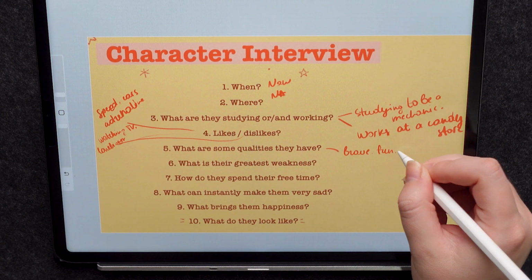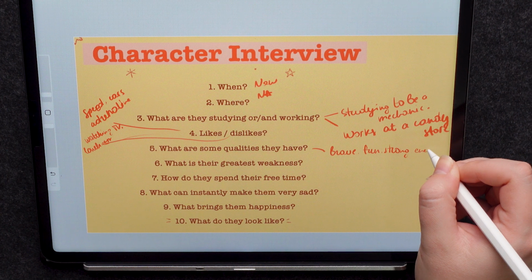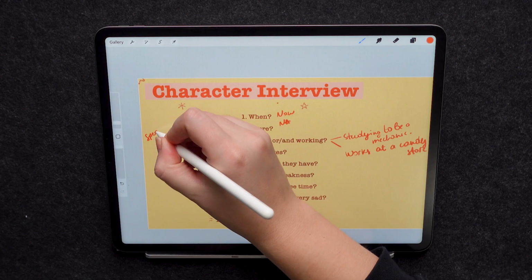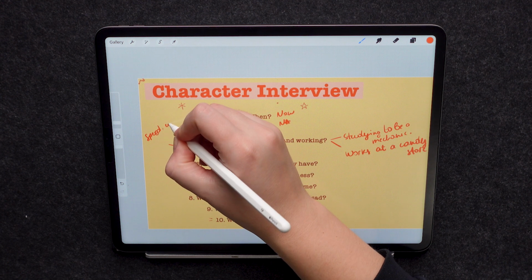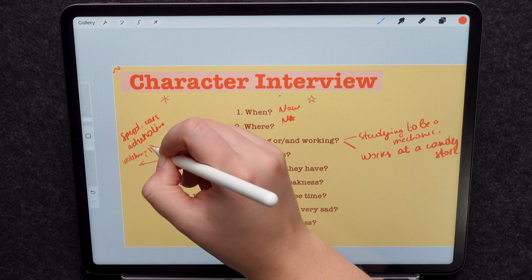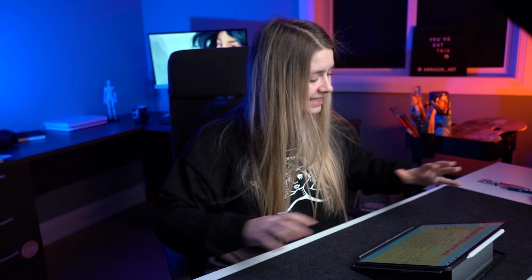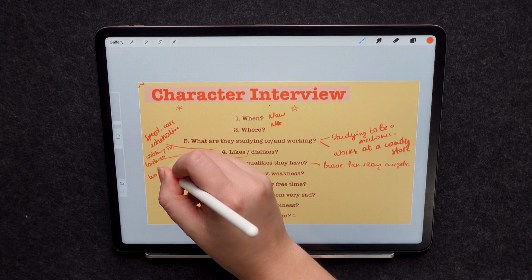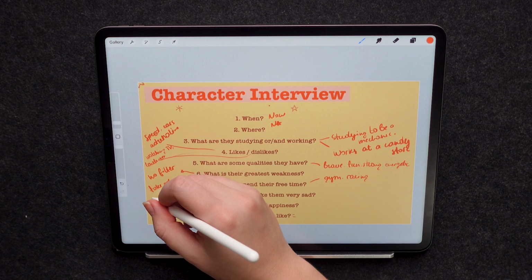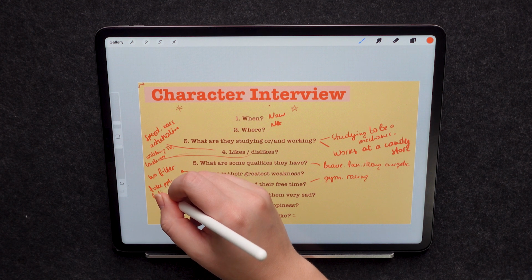So we had that she's brave, fun, strong, energetic. She loves to spend time at the gym and racing. She likes speed and adrenaline and cars, and she doesn't like feeling lonely or watching TV. Basically, this character is like the complete opposite of my personality, so this should be pretty fun. Her greatest weakness is that she has no filter, so when she speaks, she doesn't even think about what she's saying. And what can instantly make her feel sad is fake people and bullies.